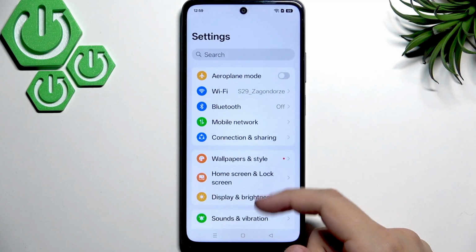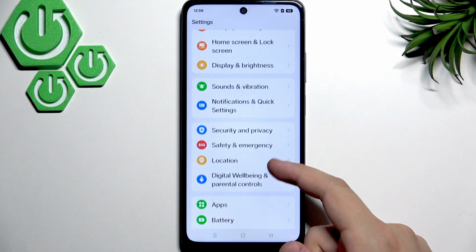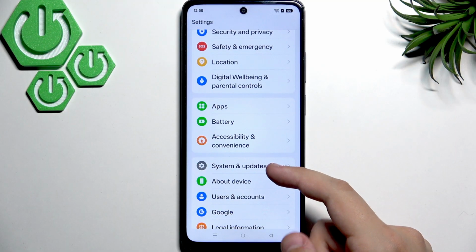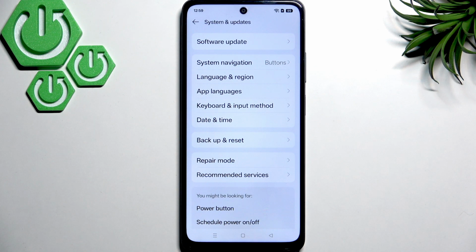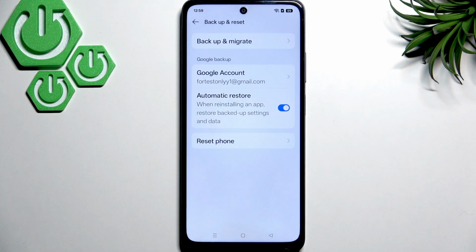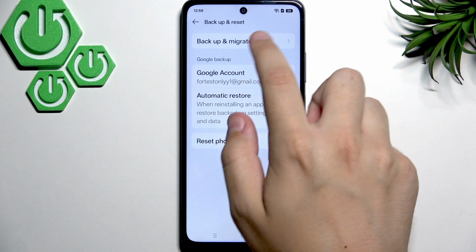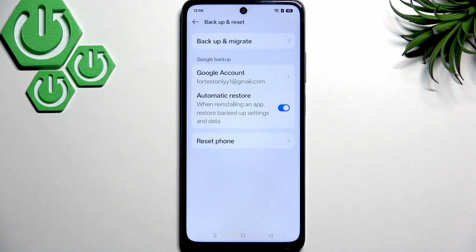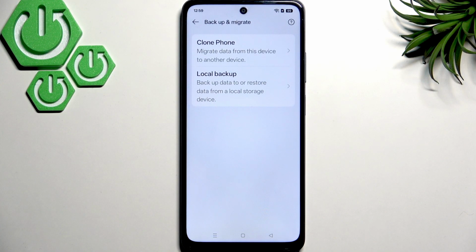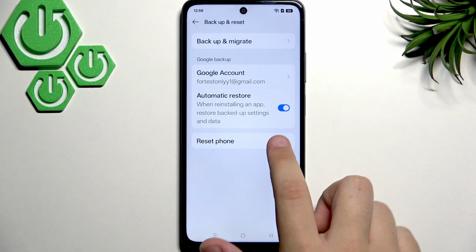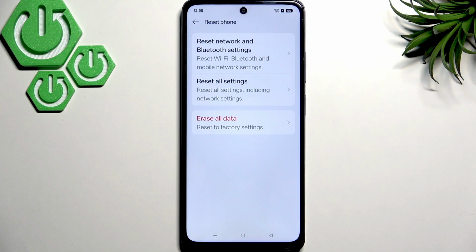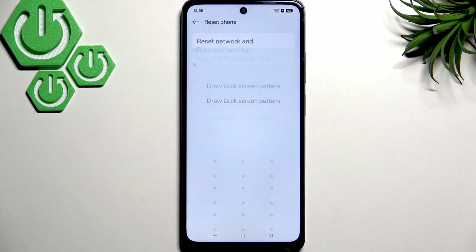So here, as you can see, we are in the settings. Now let's scroll down until you see system and updates. Here in system and updates, we will have backup and reset. And first, I would recommend backing up your device so you don't lose any important data like your mails, passwords, notes, files, etc. And after that, click reset phone, click erase all data.